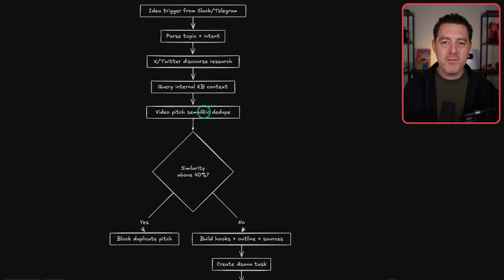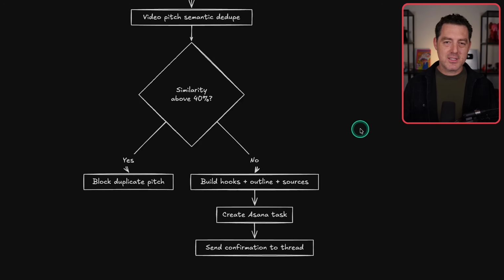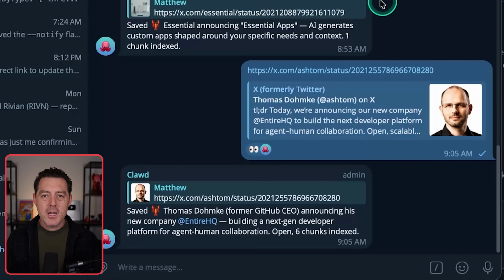It comes up with video pitches and makes sure it hasn't pitched us something like that already. Then it starts to build hooks and an outline for the video. It links all sources, creates that Asana task, and then sends confirmation to wherever I invoked it. All of this happens in like 30 seconds now. Super, super valuable.